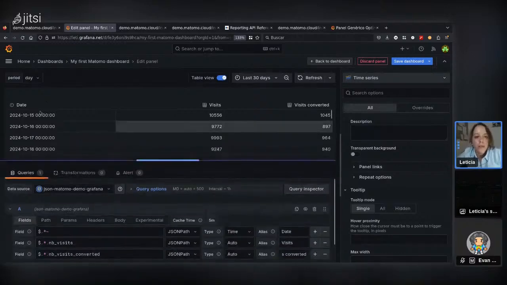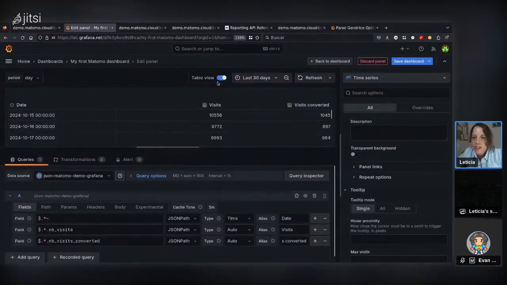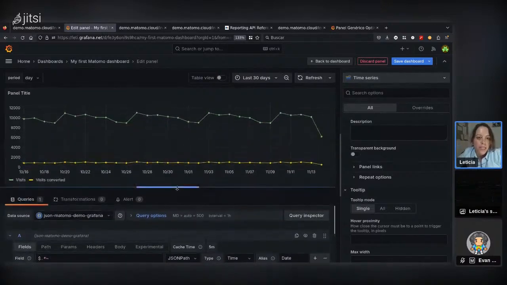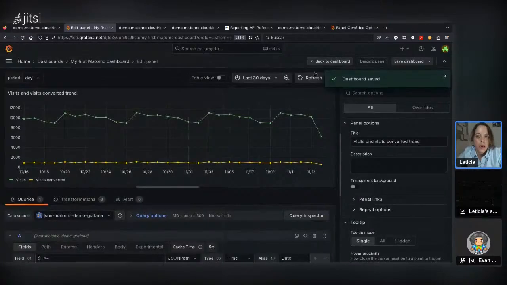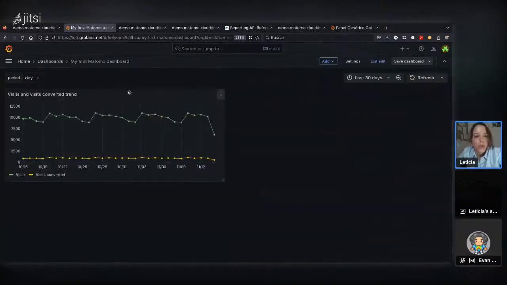And done. We have our table with the date, the visits, and the visits converted. And we can now click here on table view because we have already selected time series. And here we have our first chart, the trend of the visits and the visits converted. We can add a name, visits and visits converted trend, and save this. And if we go back to the dashboard, we can see the first visualization.